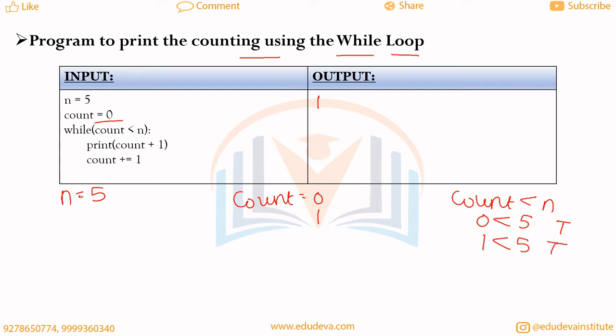As the value of count is 1, we will print 2 because it is written as count plus 1. So 1 plus 1 is 2. Now the value of count will become 2 because it is written as count plus equal to 1. It is the incrementing statement. In this statement, we need to increment the value of the given variable by 1. Now, is 2 less than 5? Yes, 2 is less than 5.